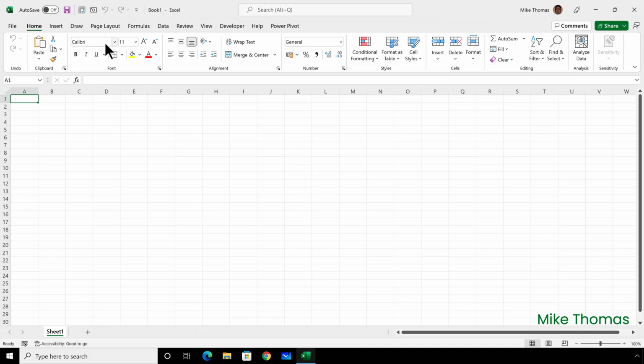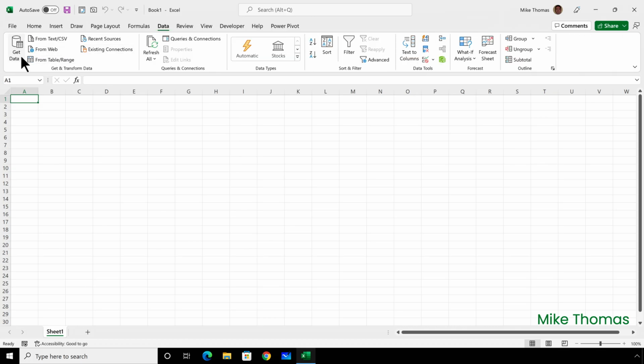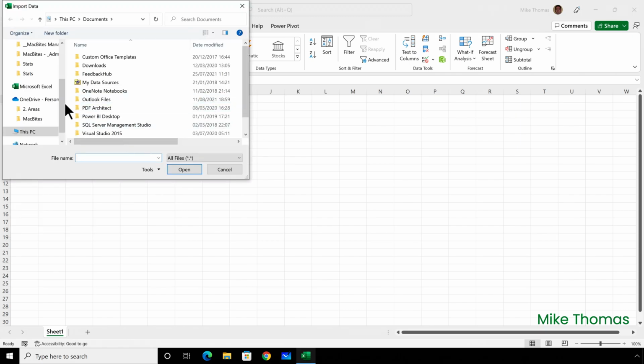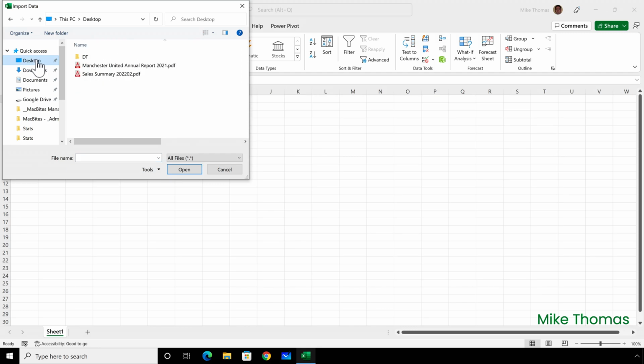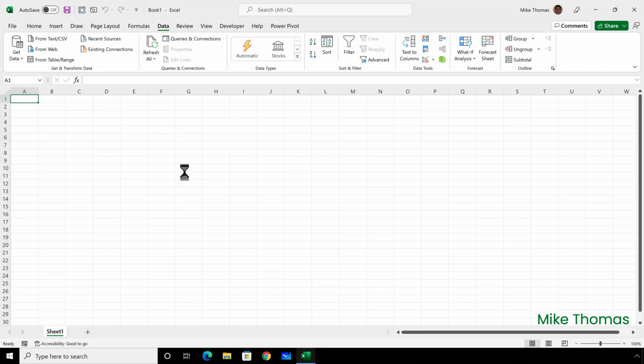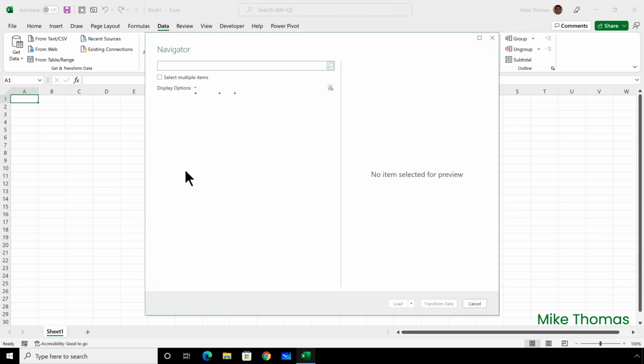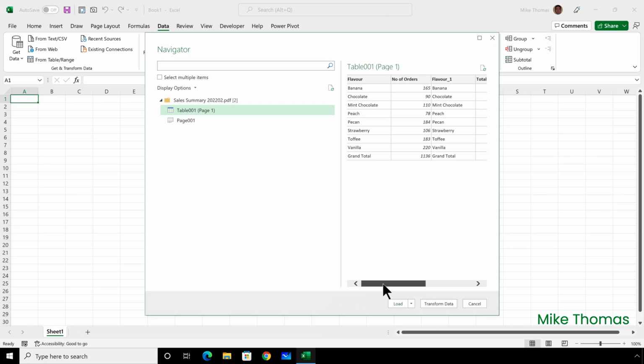So in Excel, I'll click on Data, Get Data from File, from PDF. Then I need to find the PDF, which is on my desktop, and it's the one called Sales Summary, and click Import. Excel analyses the file, and it's found a table and one page. If I click on the table, you can see a preview of the data.